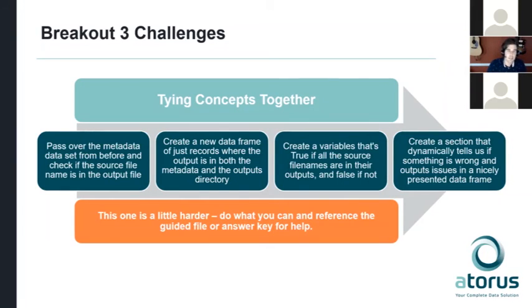So this last breakout, what we're going to do is try to tie some concepts together. So we're going to pass over the metadata data set from before, the one that we created before, and check if the source file name is in the output file. So you're actually going to open up the output file, which is an RTF file, and RTF is flat text. So you'll be able to parse that text, and you're going to search it for the name of the source file that was supposed to create that output file. So just again, tying this back, typically when you create tables, you might have a footnote that tells you the path of the file that executed that output. So you're going to search the output file to look for that source file.